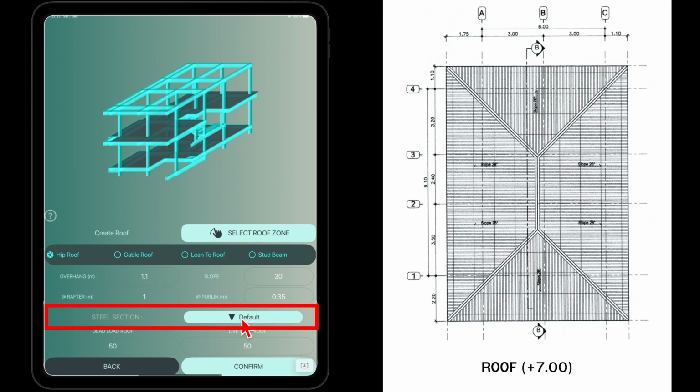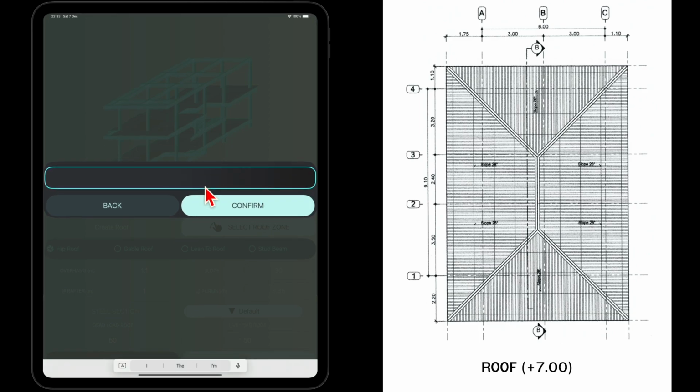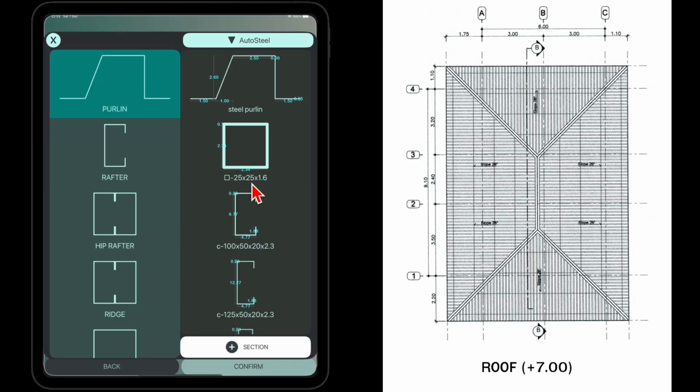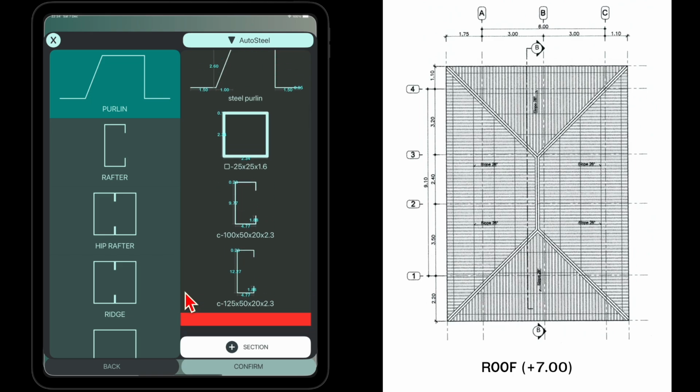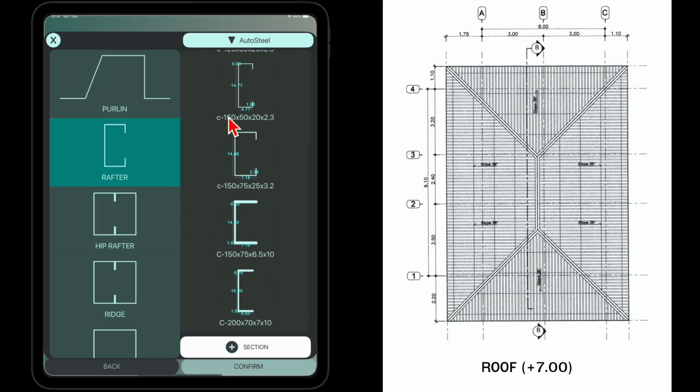Here, you'll find a button to select the steel section group, similar to the beam section group we configured earlier. Click on the Add button, then name the section group. The program will suggest a default section. If you don't use that section, you can delete it. On iOS, swipe left. On Android, select the section and click Delete. For this example, we'll add one section.